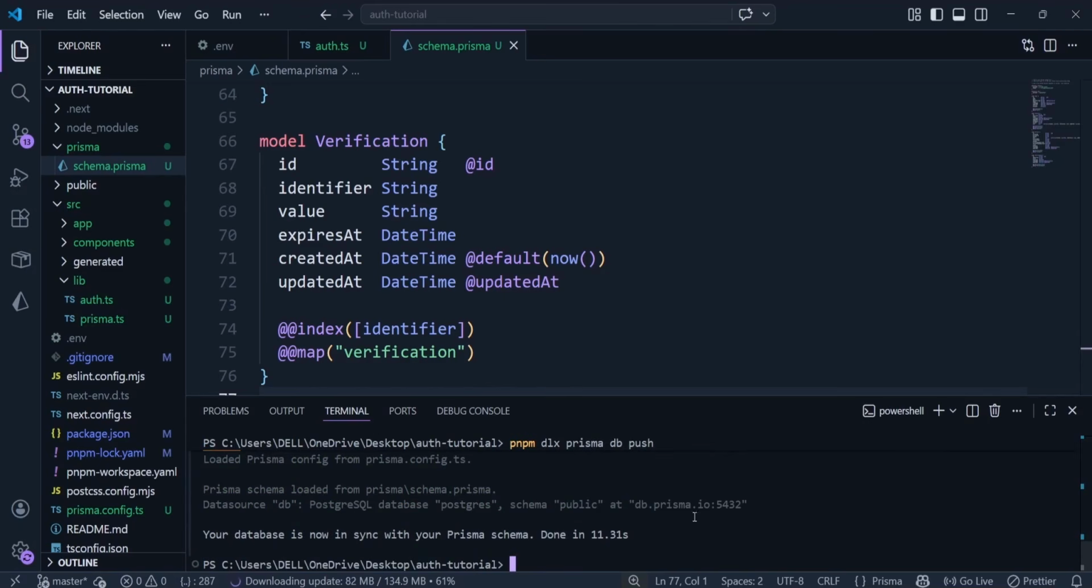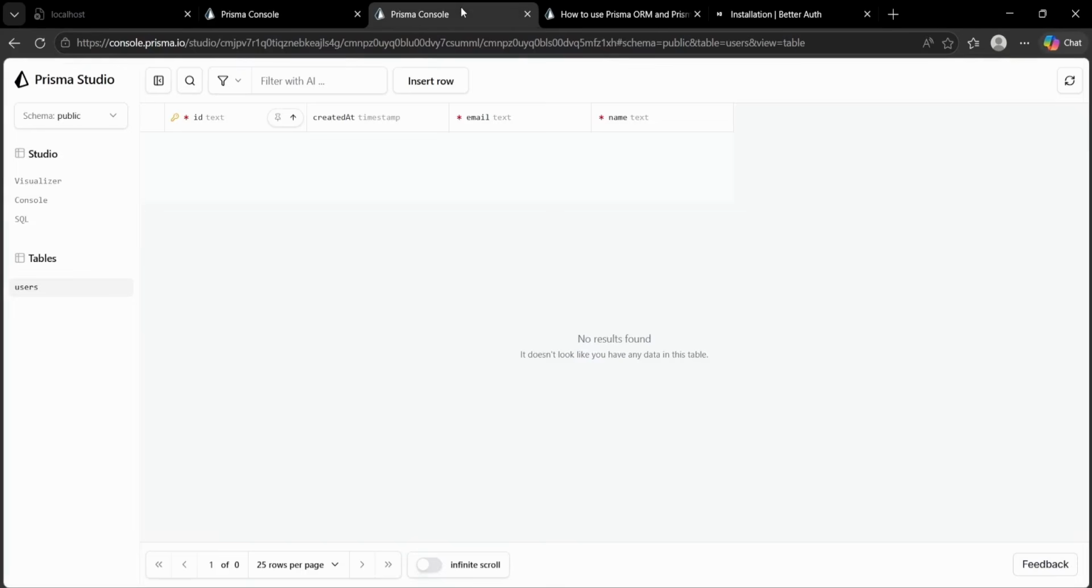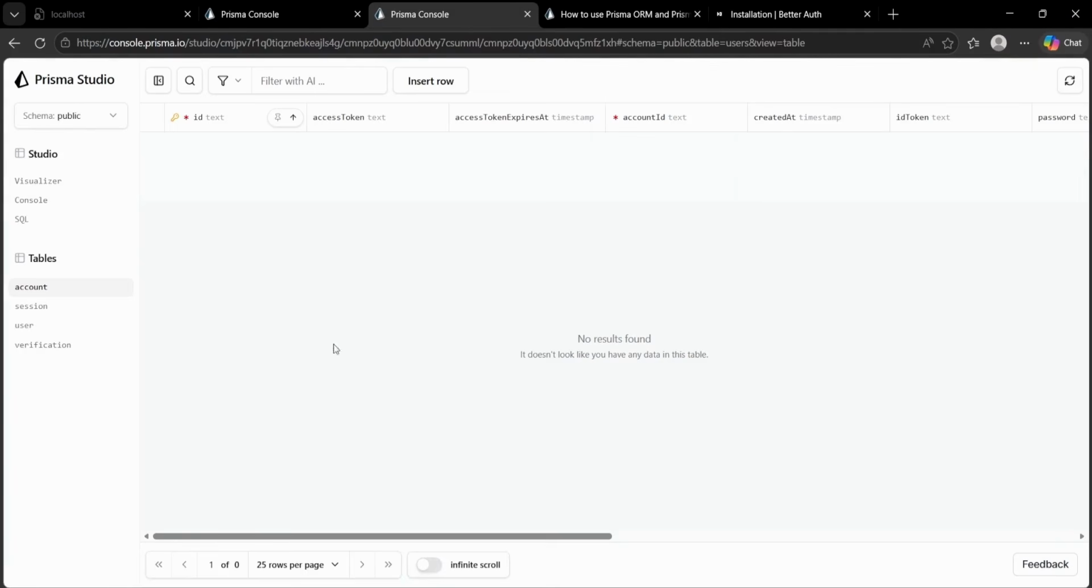your Prisma schema." And now we'll head back to our Prisma database. I'll just go to our studio right here. I'll just refresh the studio. You should actually see the tables right here. We have the accounts table, the session table, the user table, and the verification table.